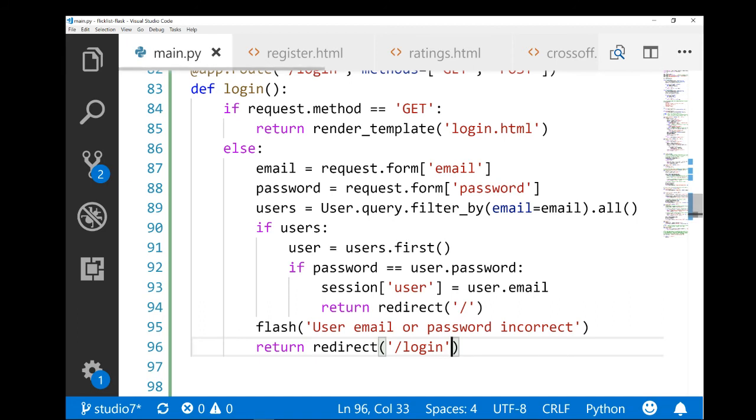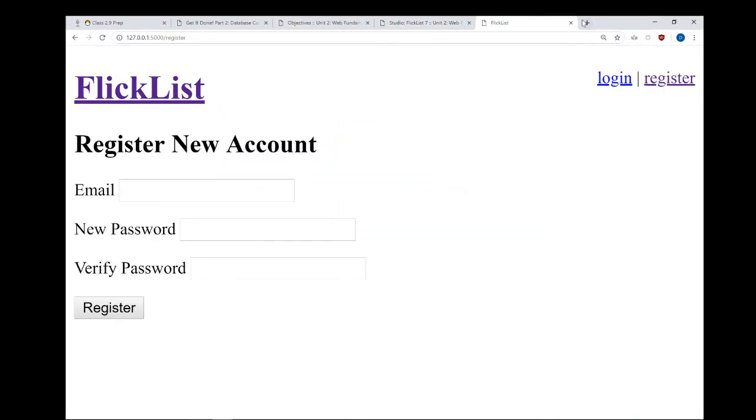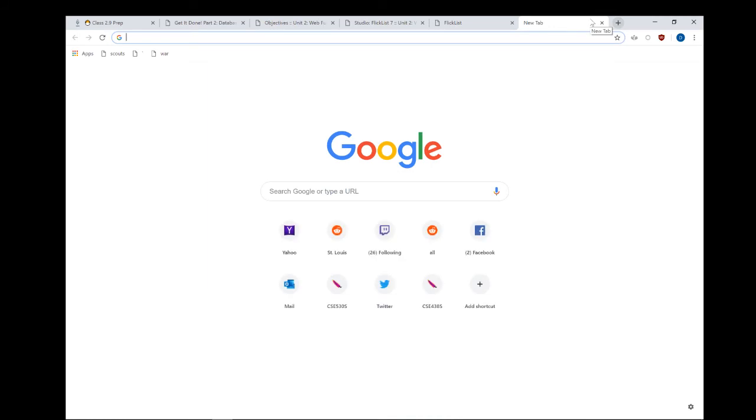Yeah. So let's give this a try and see if it works. I actually already forgot my password, so I need to go back to PHP My Admin and look up what my password was.